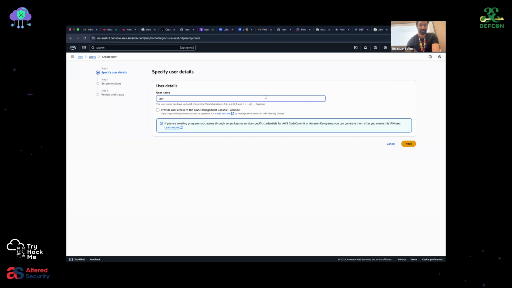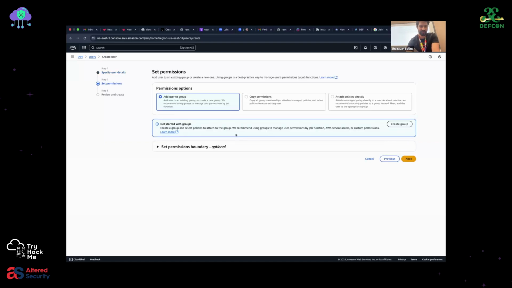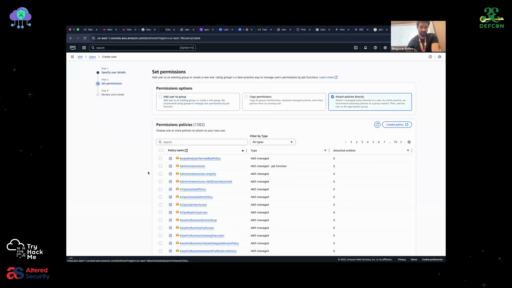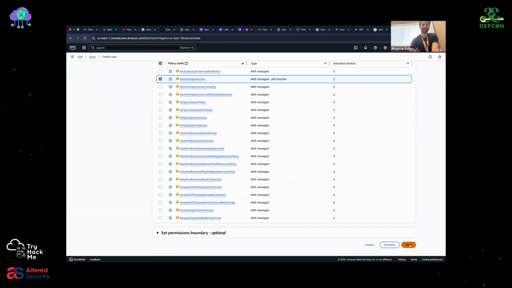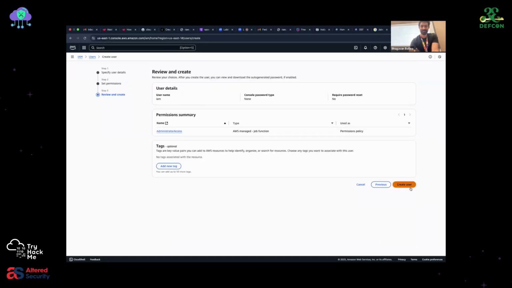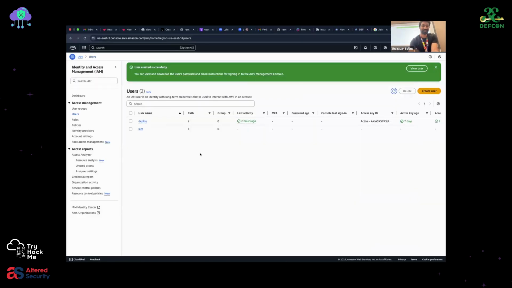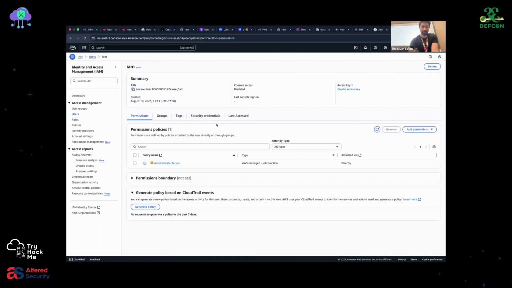Just give some random name. So this is a classic example of giving administrator access to the credentials. Ideally, you shouldn't be doing this. We're going to be using this account to provision other resources. So once your account is created with administrator access, all you have to do is create access keys for them.